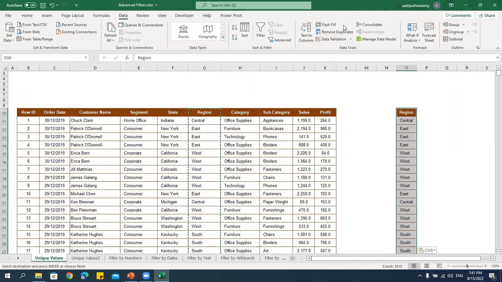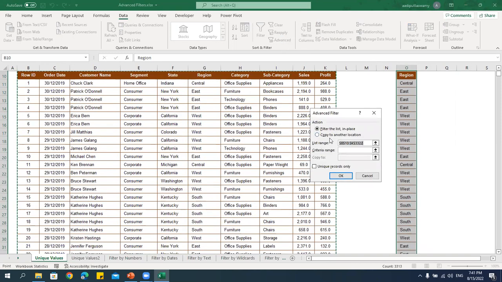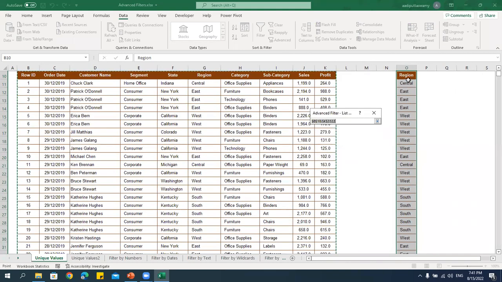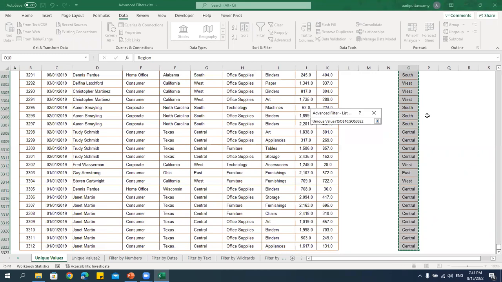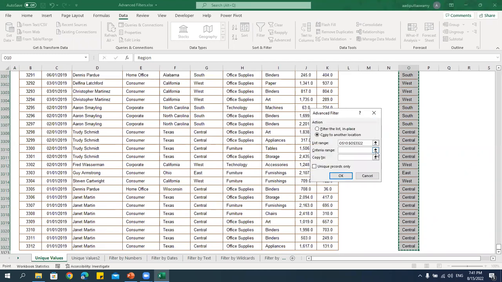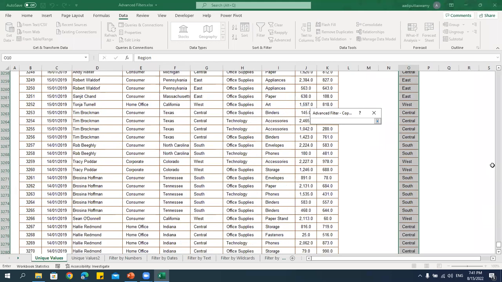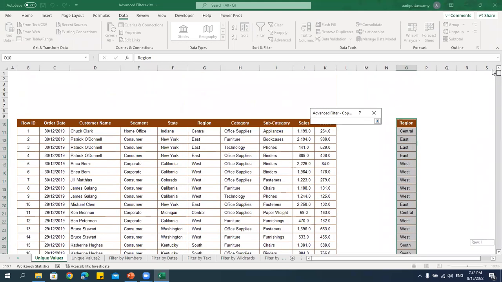Now let's go here. Instead of using Remove Duplicates, I also have this advanced option. I'll say copy to another location. Select the list range here like this. And then I'll say unique records only. And here we'll say copy to another location, and we'll click here.